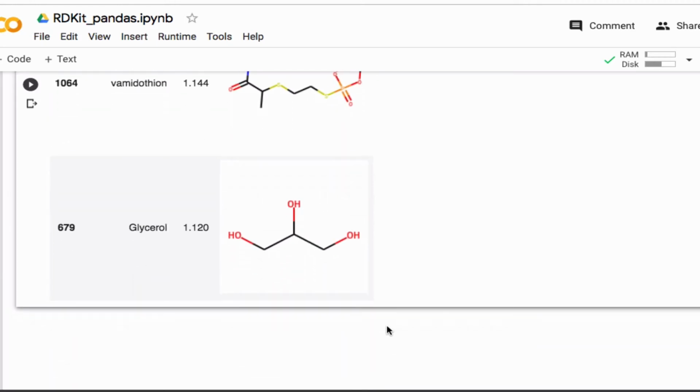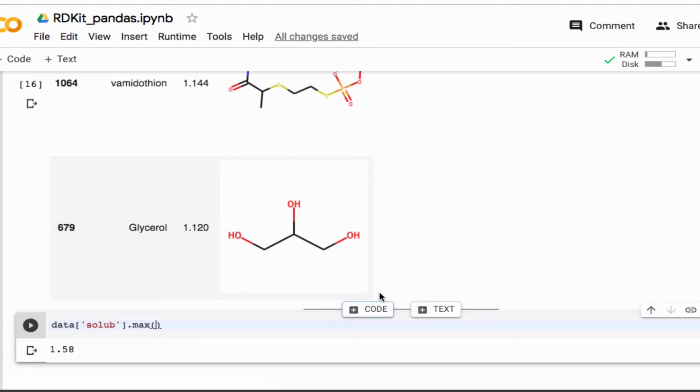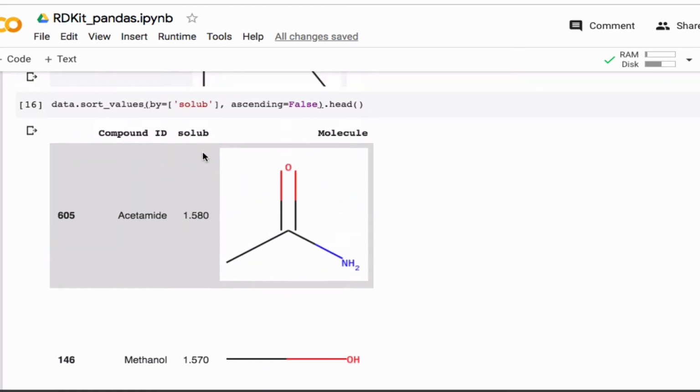I can also find the maximum value in a particular column, so here in the solubility column, what's the maximum? Right, so that's 1.58, and that's the one we have here.